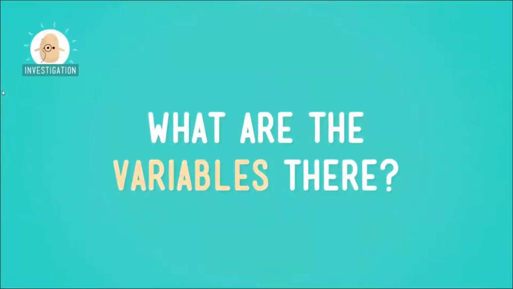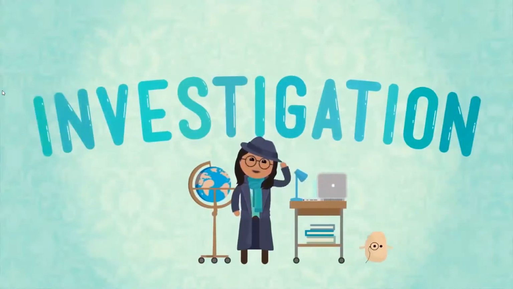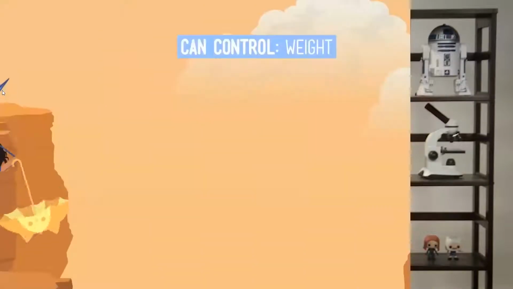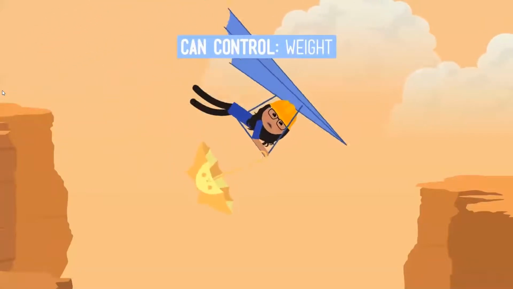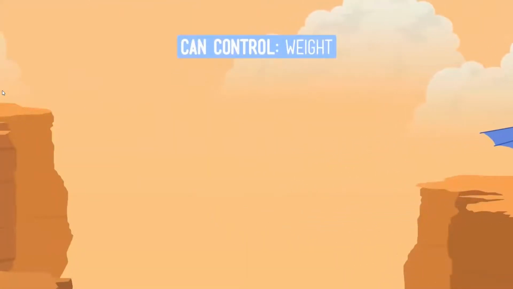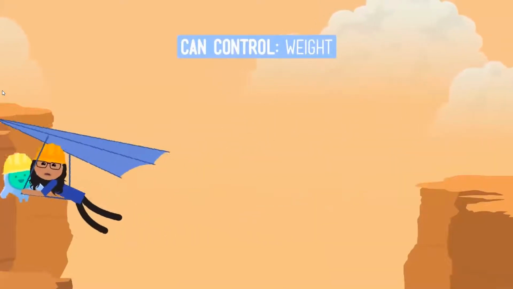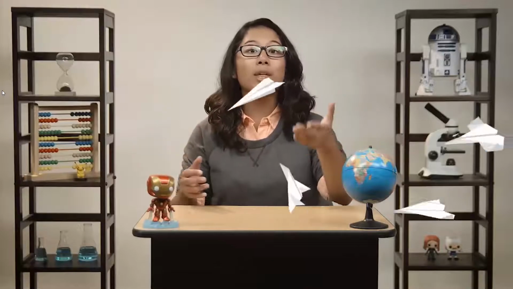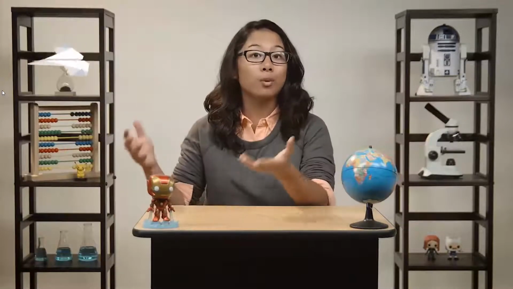Now, what about our attempt to cross that giant gorge? What are the variables there? First, let's think about the variables that we can control. One variable we can change is the weight of our hang glider. We can reduce the weight that it has to carry by, say, leaving our umbrella behind. Or we can add more weight by asking Catbot to hitch a ride. We can also change part of the hang glider's design. If you've ever built a paper airplane, you know that you can change things like the size or the angle of the wings. These things affect how far or high the airplane flies. The same goes for a hang glider. What about variables we can't control? Let's talk wind.